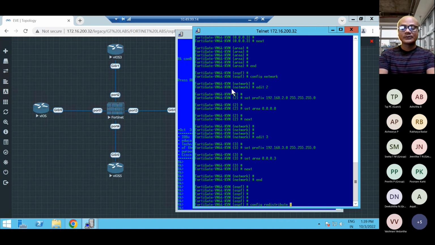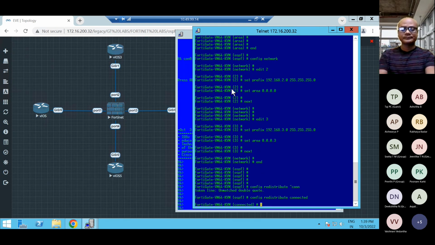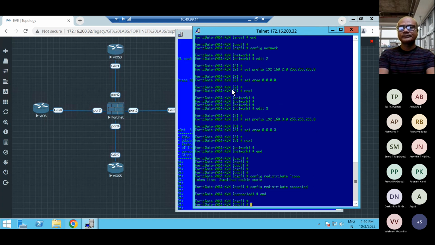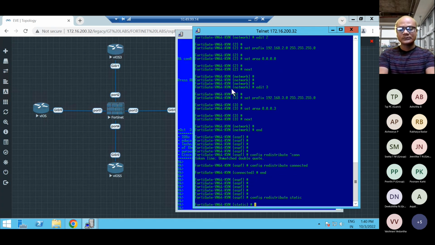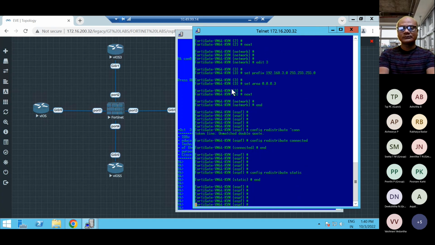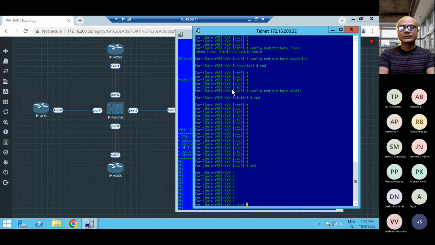Configure redistribute connected. We just need to connect all of this. Now we check this one. So what is the command? Get, right? What is the command? Get router info OSPF neighbor.